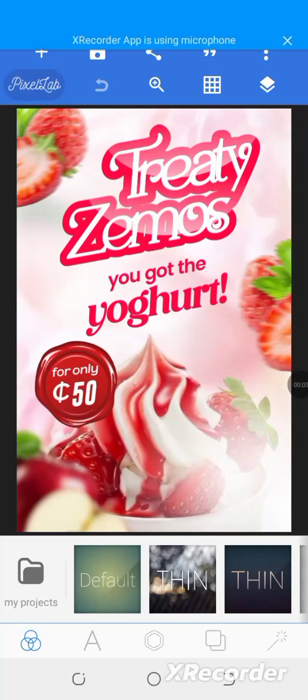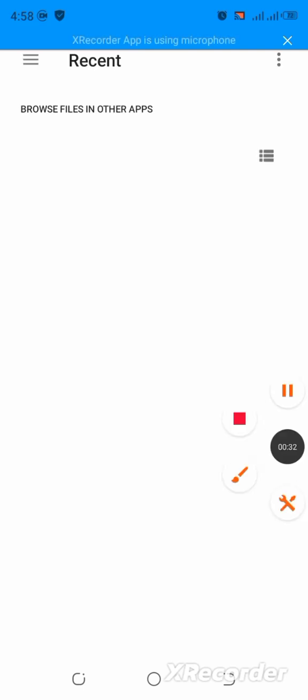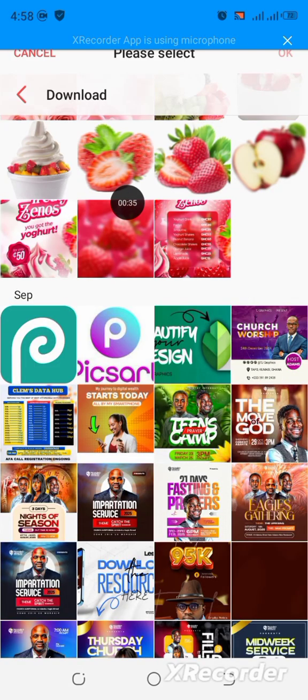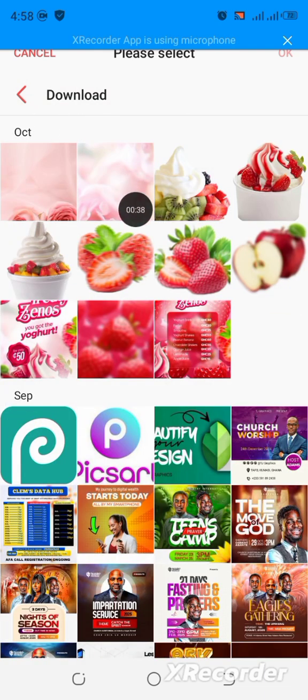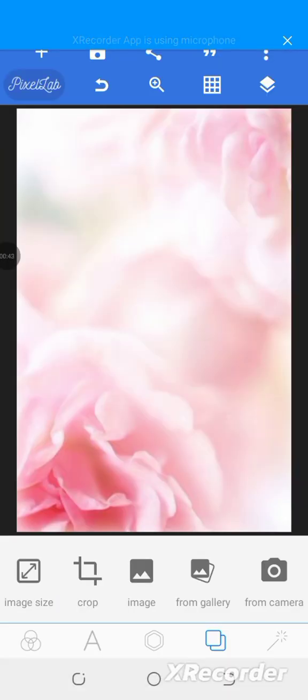In this tutorial, we're going to learn how to design this nice stunning yogurt business flyer. I'm just going to clear everything, and then we are going to start afresh. As always in graphic design, you're going to start from your background. So we go to our background icon right there, and then we go to from gallery and import in our image. That's our background. We're going to just import it into Pixellab. All right, we have it here.